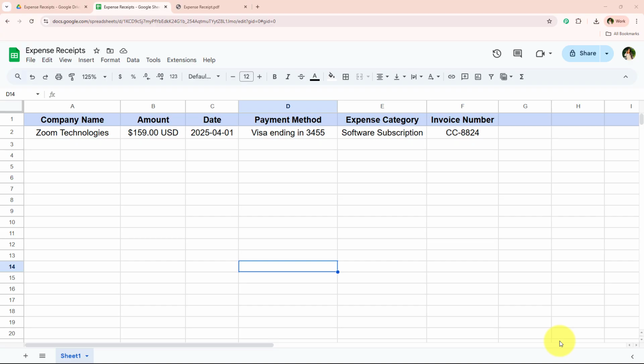So in this video I'll show you how to automate the extraction of business expenses using an AI agent and organize them directly into your Google Sheets. So we are just going to extract the details like the company name, amount, date, payment method, expense category and the invoice number, and we are just going to add all of these details into our Google Sheets, eliminating the manual entry and reducing the errors. So let's build an efficient expense tracking system powered by AI.